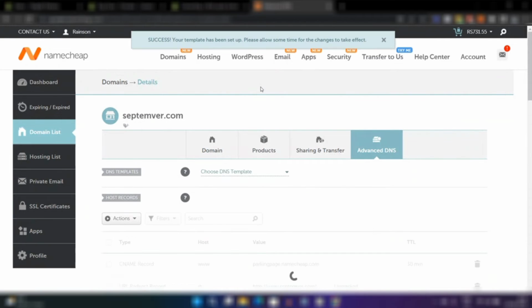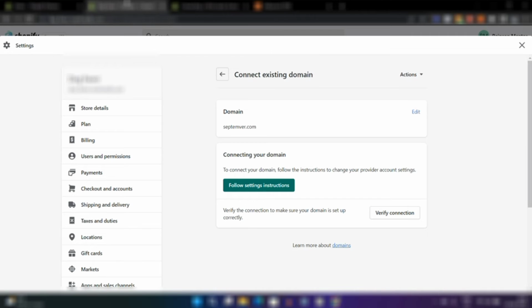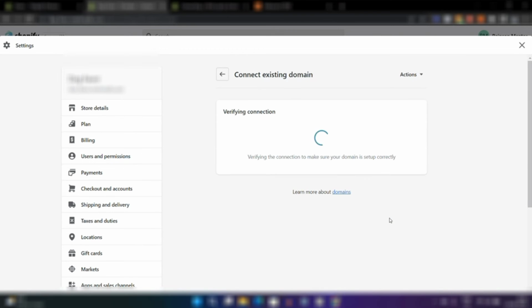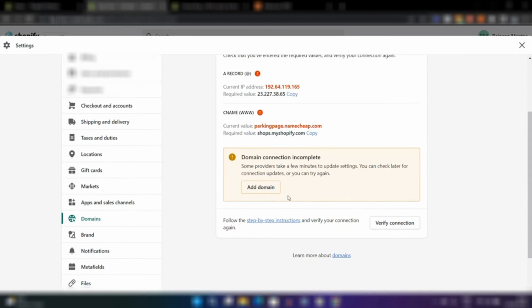After you do this, you have to come back to your Shopify store, and here you need to click on verify connection. It may not work immediately, it may take some time, you have to wait for it. I'm just going to click on verify connection. Let's see. As you can see, it is still showing some error. You have to wait for a while, maybe 1 or 2 minutes, and I want to show you once again.